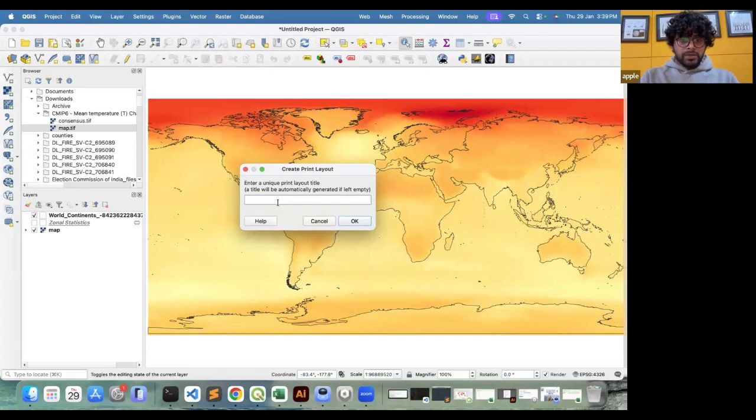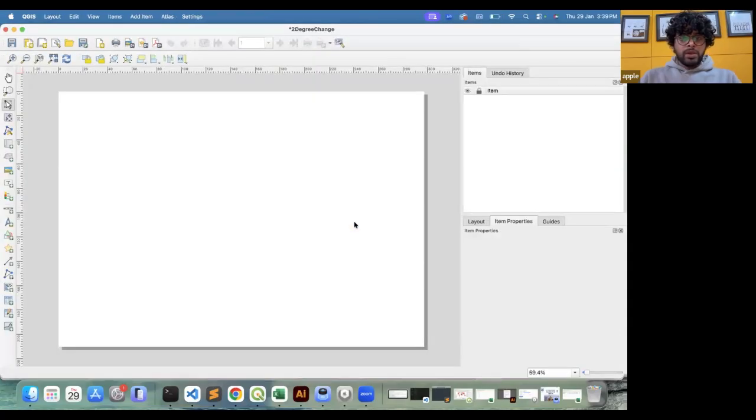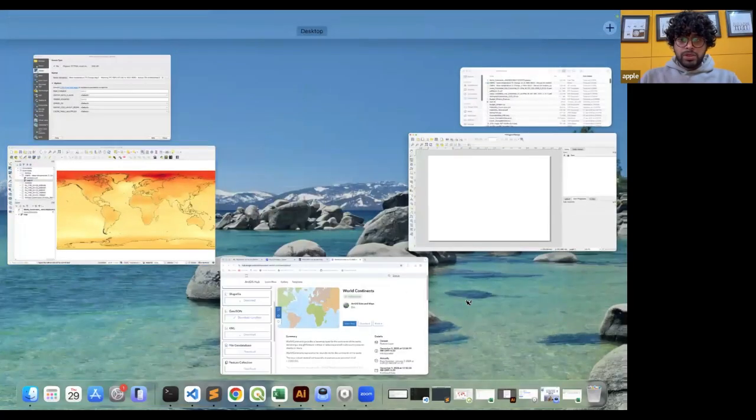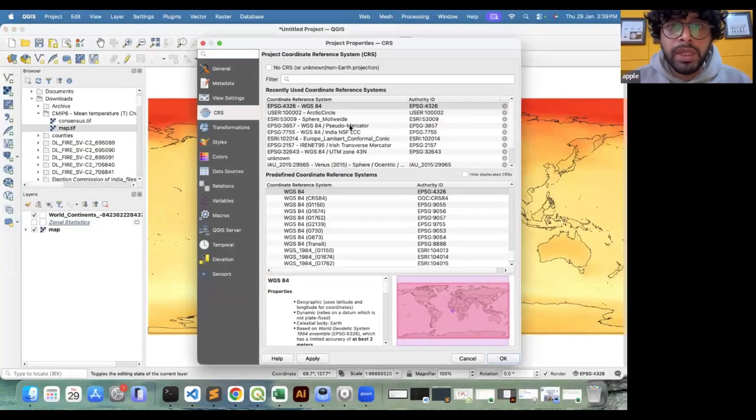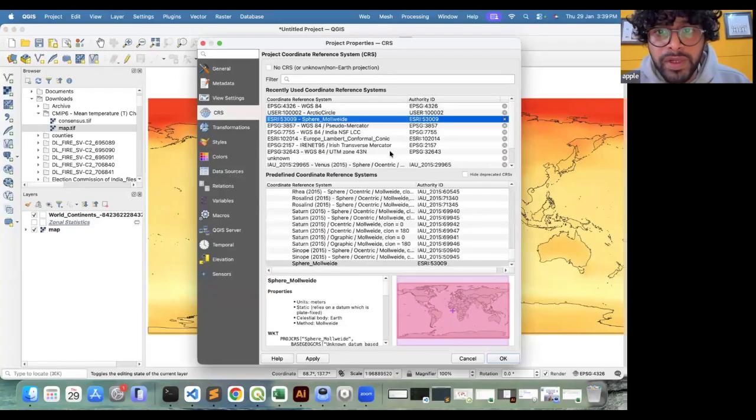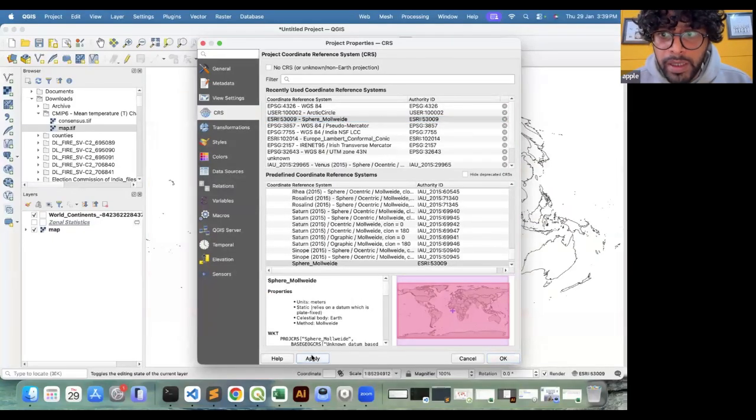I'm gonna say 2 degree change. Name it like that. Hit OK. And one thing I'm going to do here now is I'll just change the projection to something that I like, which is Sphere Mollweide. Apply.